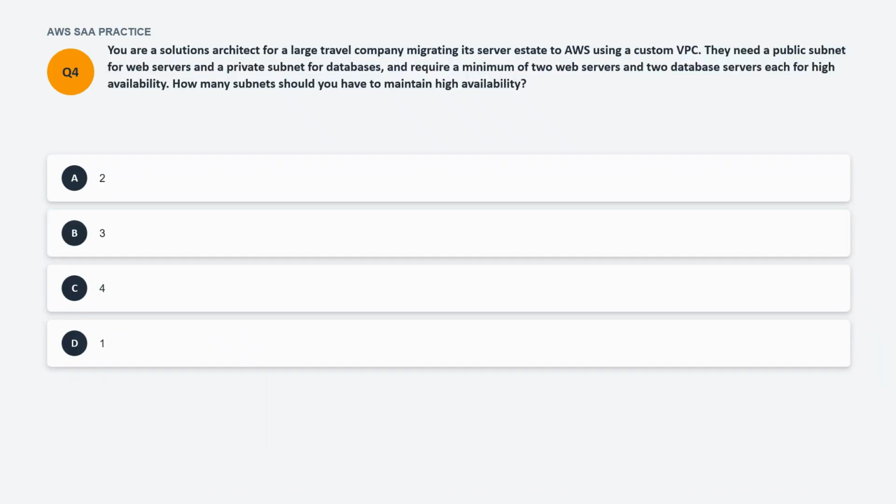You are a solution architect for a large travel company migrating a server estate to AWS using a custom VPC. They need a public subnet for web servers and a private subnet for the database, and require a minimum of 2 web servers and 2 database servers each for high availability. So how many subnets do you have to maintain for high availability?